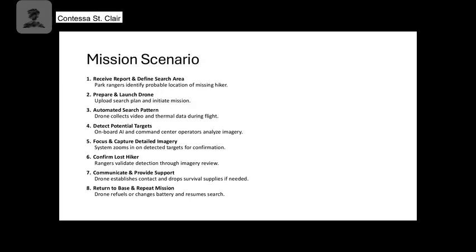Moving on to the mission scenario. The mission scenario describes how the LHDS is used. First, the park rangers receive a report of a missing hiker and identify a probable search area. The rangers prepare the LHDS, upload the search plan, and launch the drone. The drone flies an automated search pattern while collecting video and thermal data. Potential targets are detected on board and by human operators in the command center.